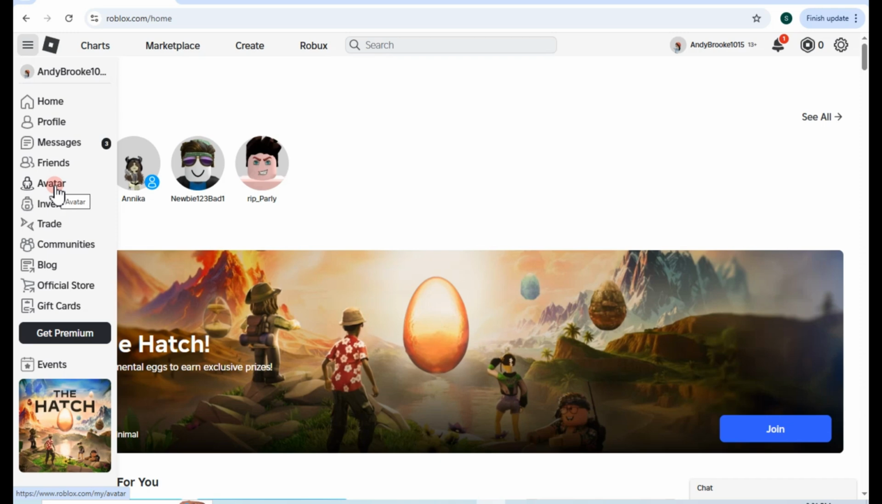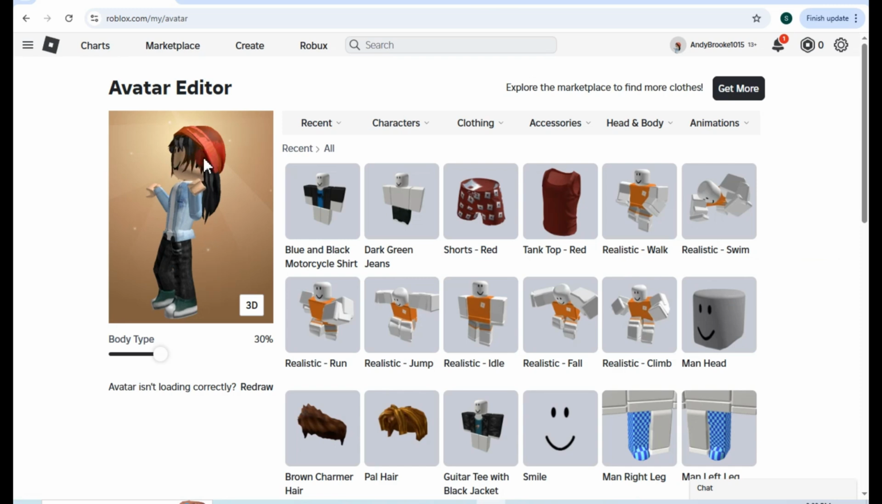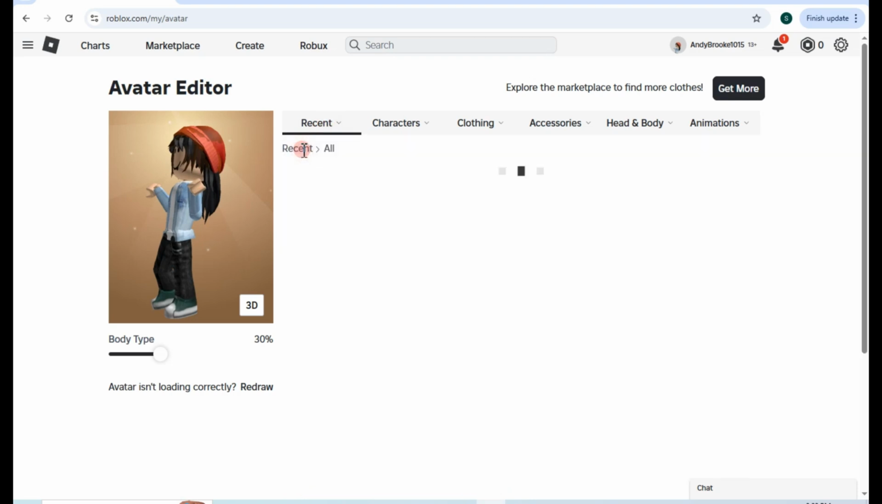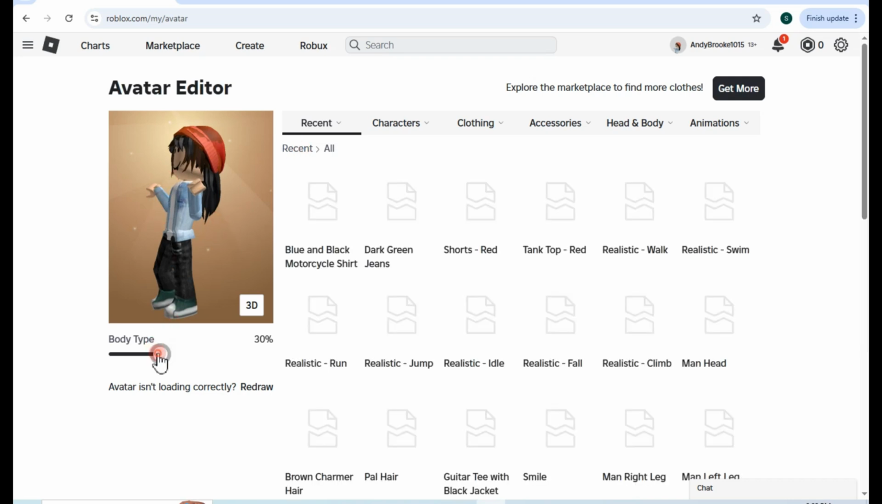Here you will see your avatar, and in order for you to change or remove the default clothes in your Roblox, you just have to click this one right here and tap on the recent. You will see here the clothes or the accessories that your avatar is wearing. So in order for you to remove, you just have to click that one.